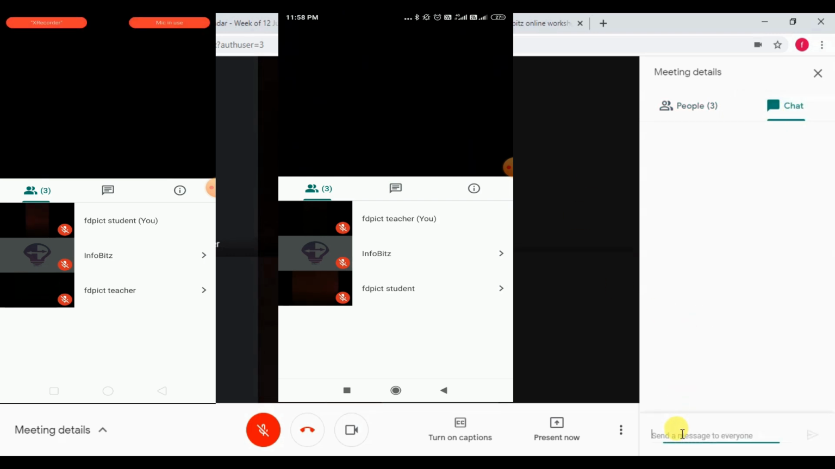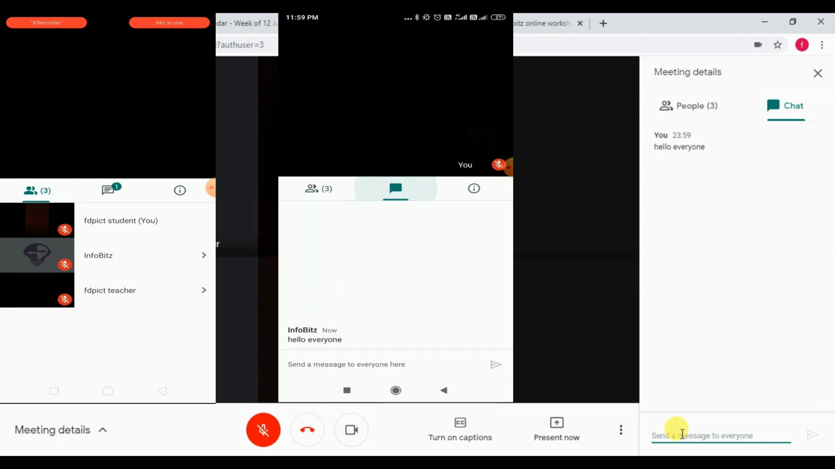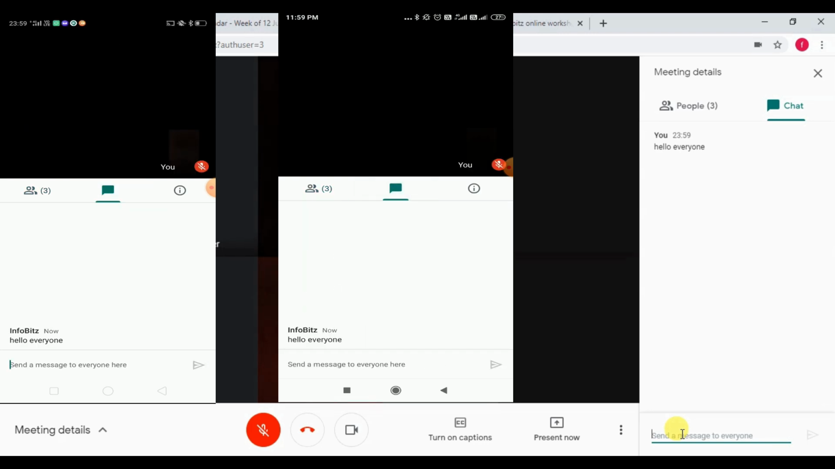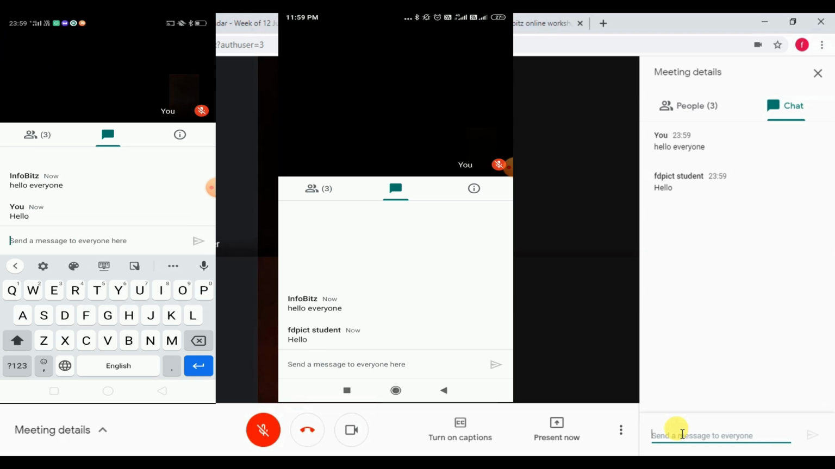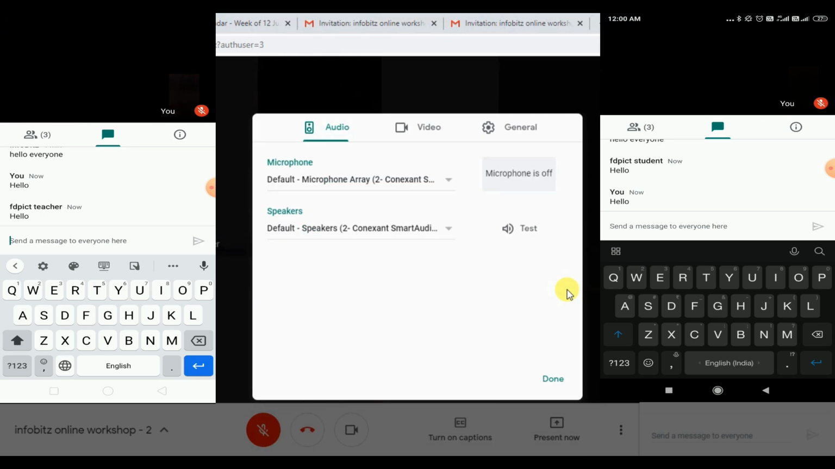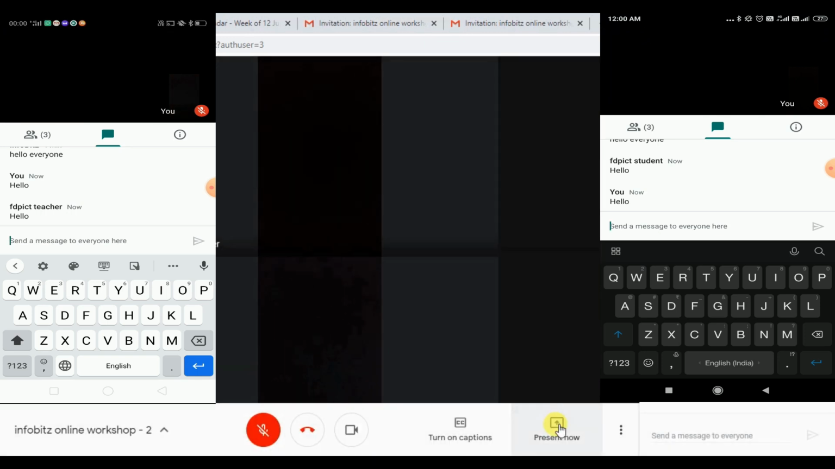Now we will see how chat in Google Meet video conferencing actually works. We will say hello and instantly it will appear in both mobile applications. Yes, it's coming. Now we will say hello from both participants and it reflects in all the participants' windows. This is the settings window and we will keep it as default.